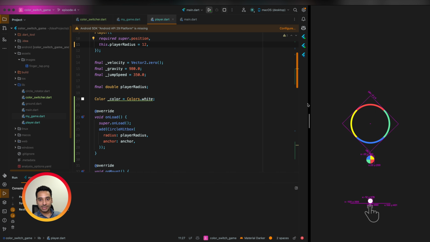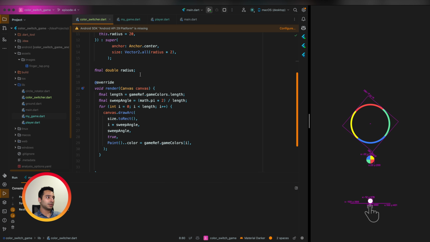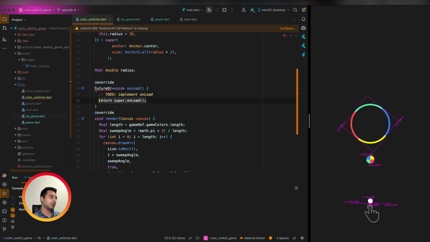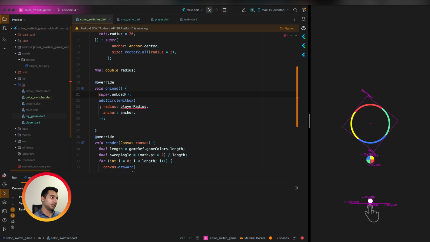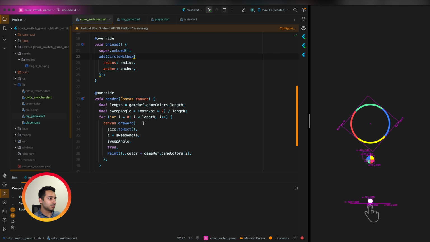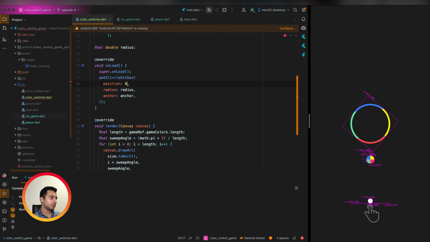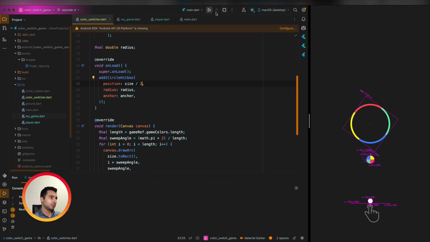Now Flame knows the area or boundary of our player. The next step is to do the same for color switcher. We can say onLoad. It's a void callback. We can move it here and we can say radius. Oh, I think we need to change the position to size by 2 maybe.